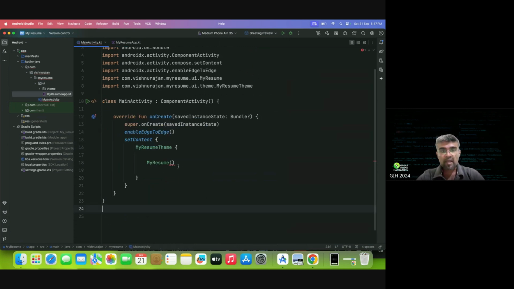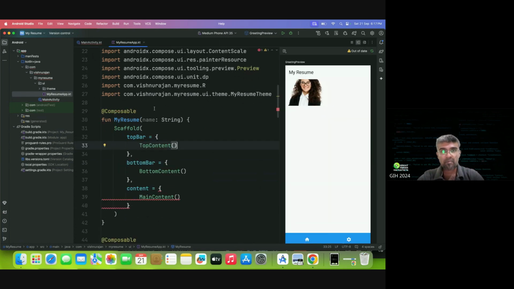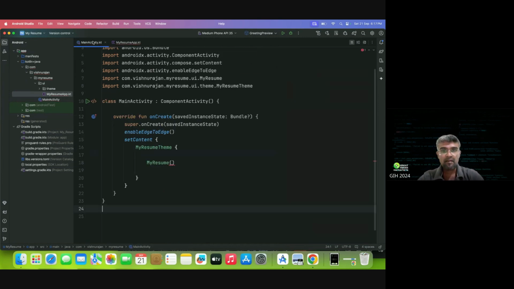So can anyone tell me how I can get rid of this error? What I need to delete from this function definition in order to get rid of that particular error? Anyone? Removing the, yes, exactly. This thing I can just delete fully, and you can see the error disappeared. That's it. It's a very easy thing.